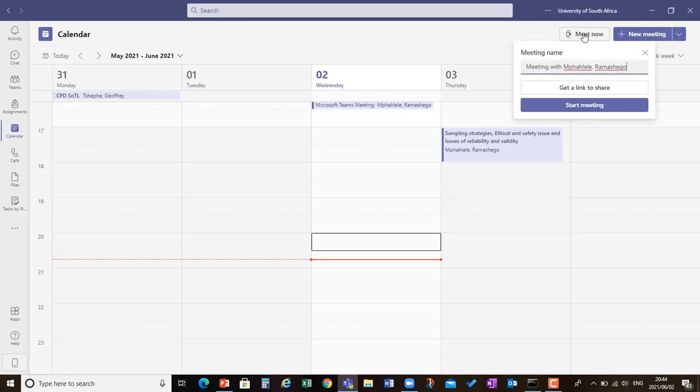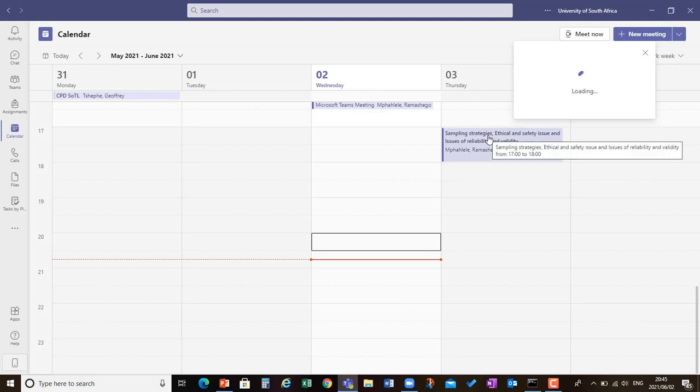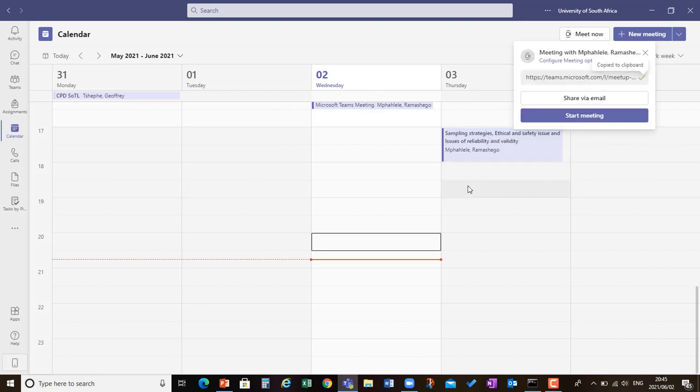But my advice to you is that you need to make arrangements with them on time so that you know that they will be online at that time. And then you are going to get a link. You are going to click on get a link to share. After getting the link, you are going to share the link with them. Suppose maybe you have a WhatsApp group, you are going to share the link there so that they can click on the link. Then in the meantime, you start the meeting, meaning you start your class, and then you wait for them.